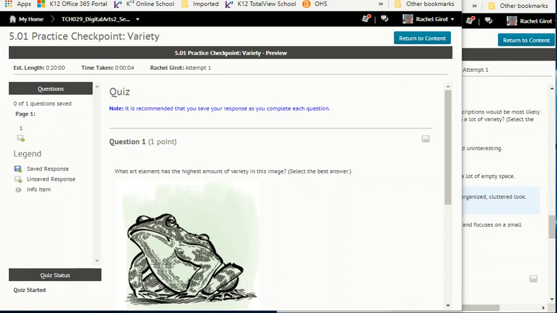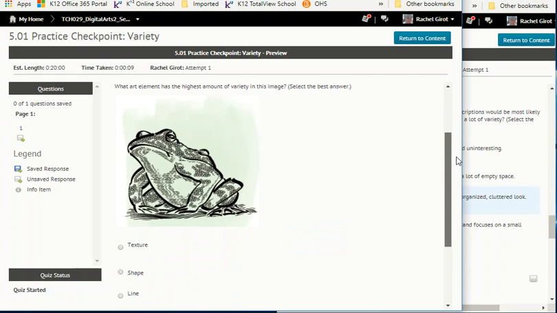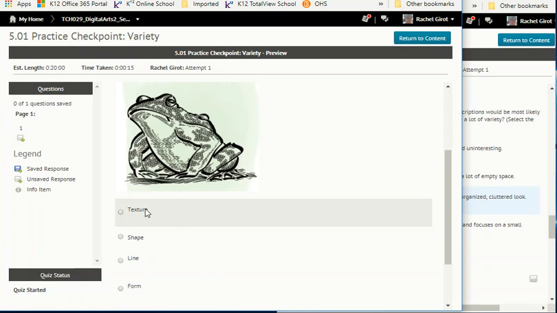Let's take a look at your checkpoint. What art element has the highest amount of variety in this image? So we've got this frog here, texture. Now, right off the bat, I think, wow, there is a lot of texture, but I think what element is creating that variety of texture?